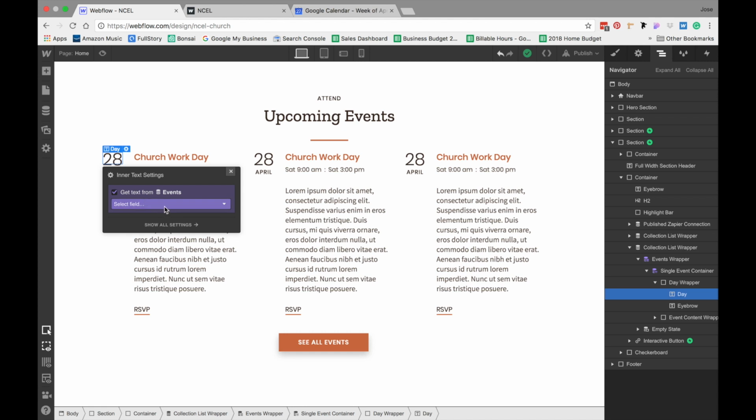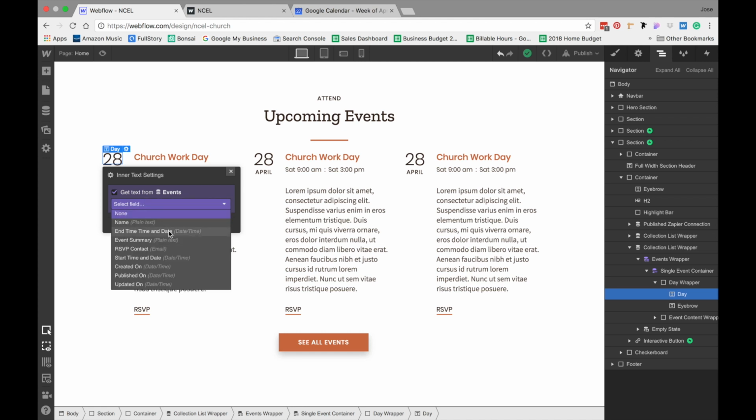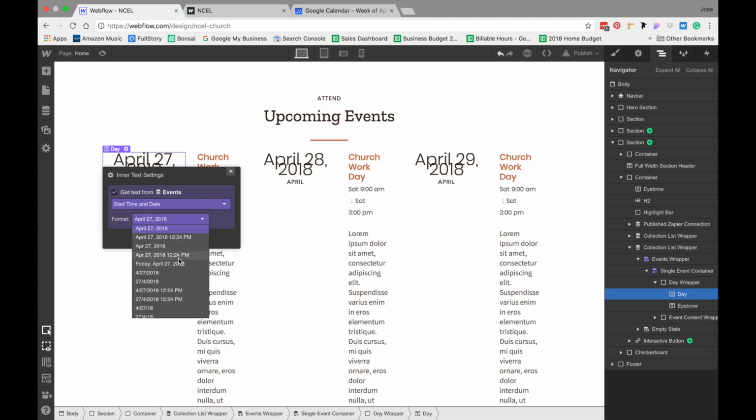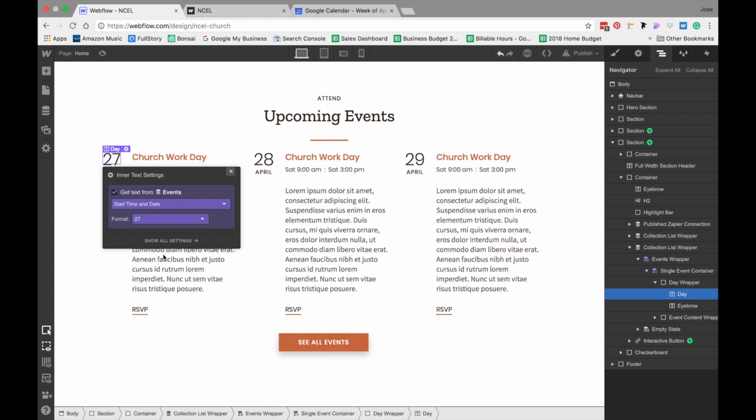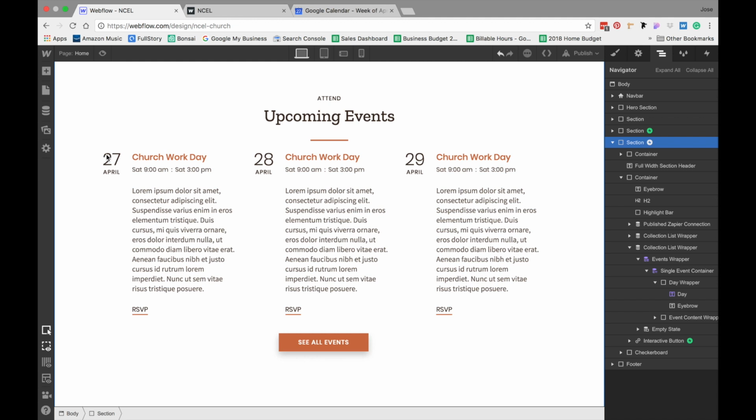So I'm going to have this get the text from the events, and I'd like for it to be just the day. So start time and date, and then under format, if I scroll to the bottom, I can get the day and the month. Perfect. So now you see it says 27, 28, and 29, and that's because it's pulling from actual events.